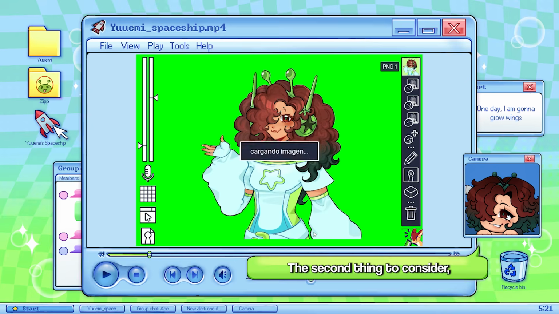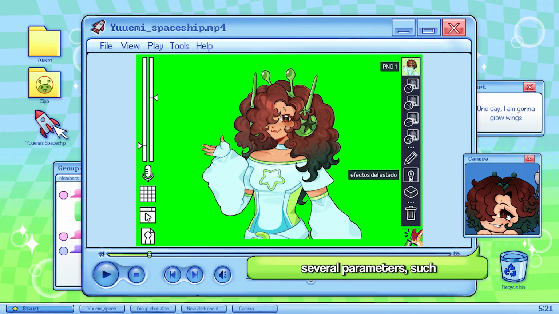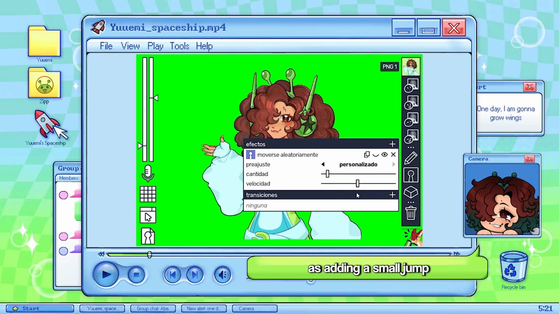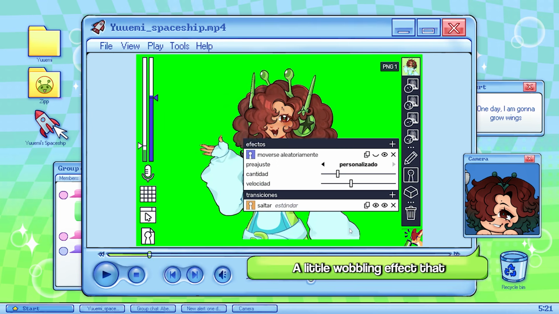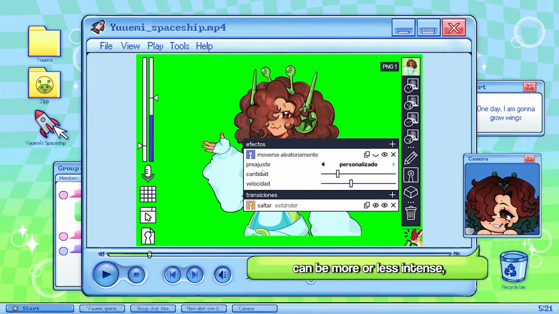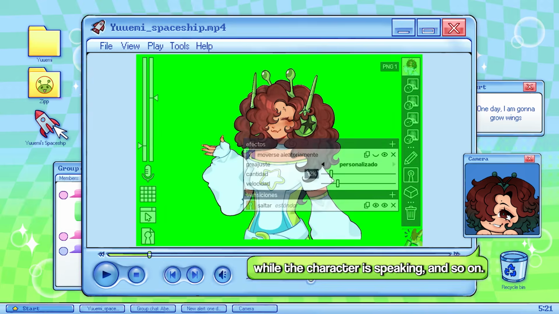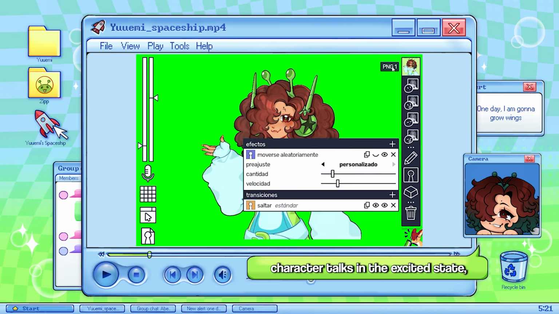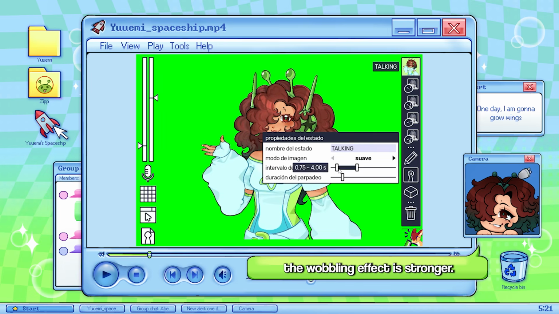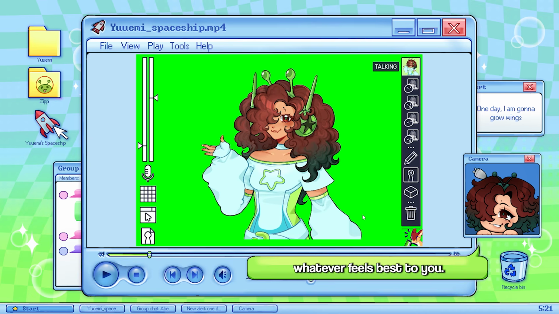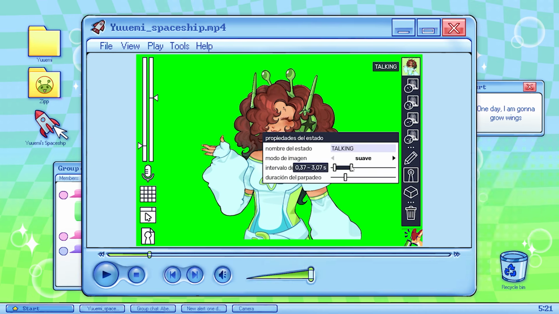The second thing to consider is that you can customize several parameters, such as adding a small jump whenever the character talks and changes expressions or only when talking, a little wobbling effect that can be more or less intense with slower or faster movement while the character is speaking, and so on. For example, when the character talks in the excited state, the wobbling effect is stronger. You can also adjust the blinking interval however you like. Faster, slower, less frequent, more frequent, whatever feels best to you. I spent some time tweaking each of these states.